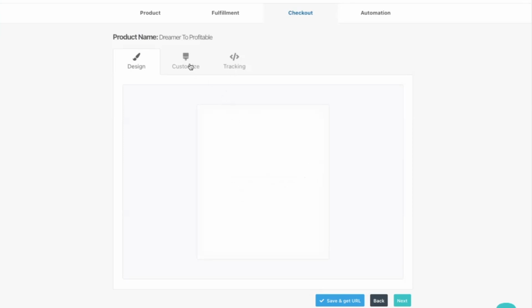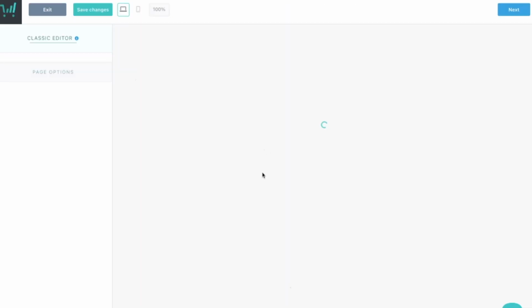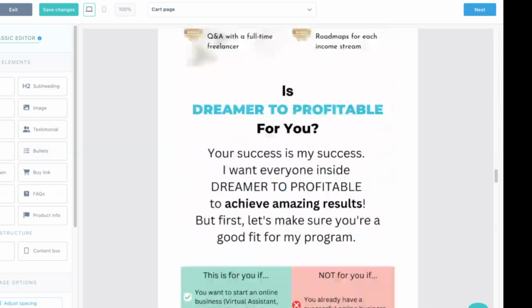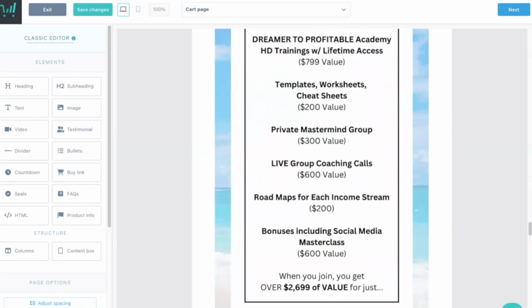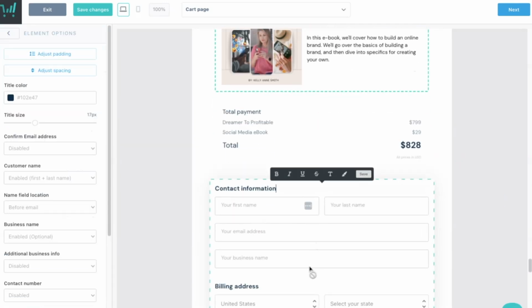So we definitely don't want to do that. What you're going to do is go to customize. Sometimes you will see a launch editor button down here, so you can click that as well, but I don't see it on this one. So I'm going to go to customize, and then there's my launch editor. So I'm going to go launch editor. And here is my current sales page for my course. So I'm going to go to the bottom where I see the contact information here.